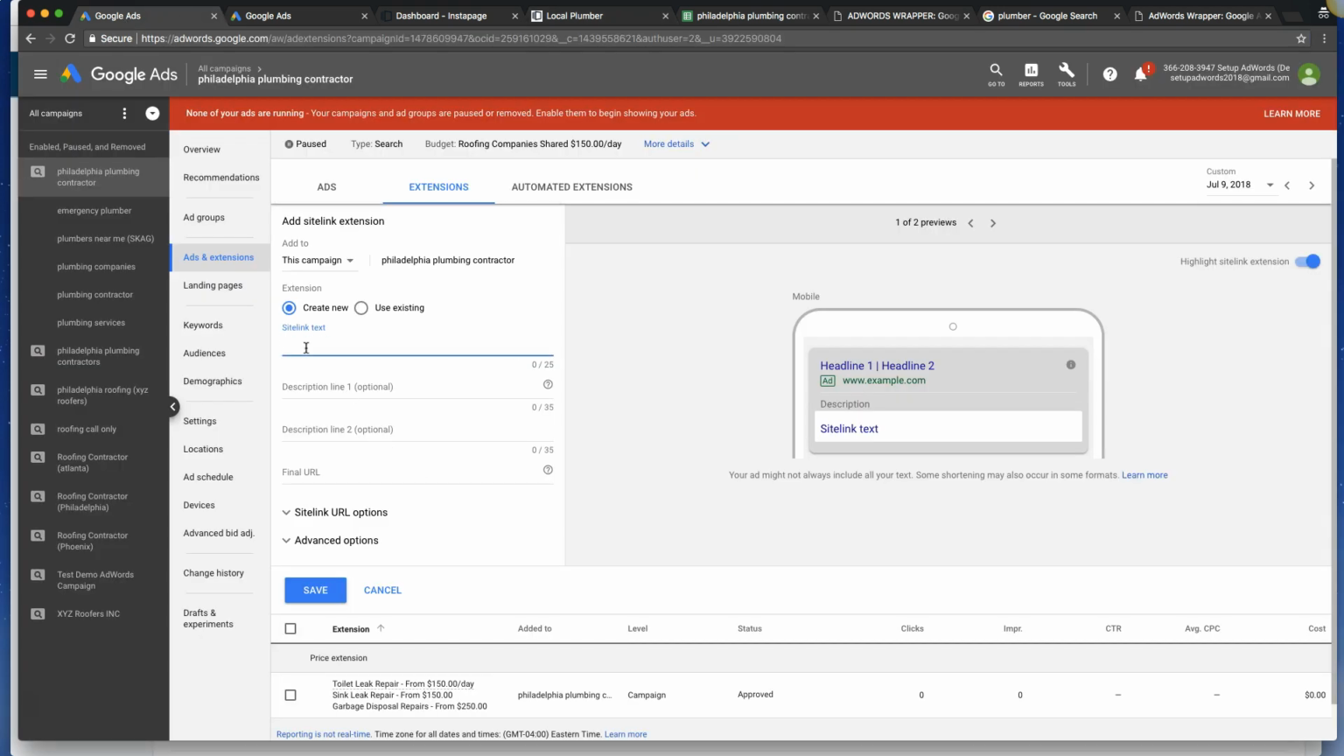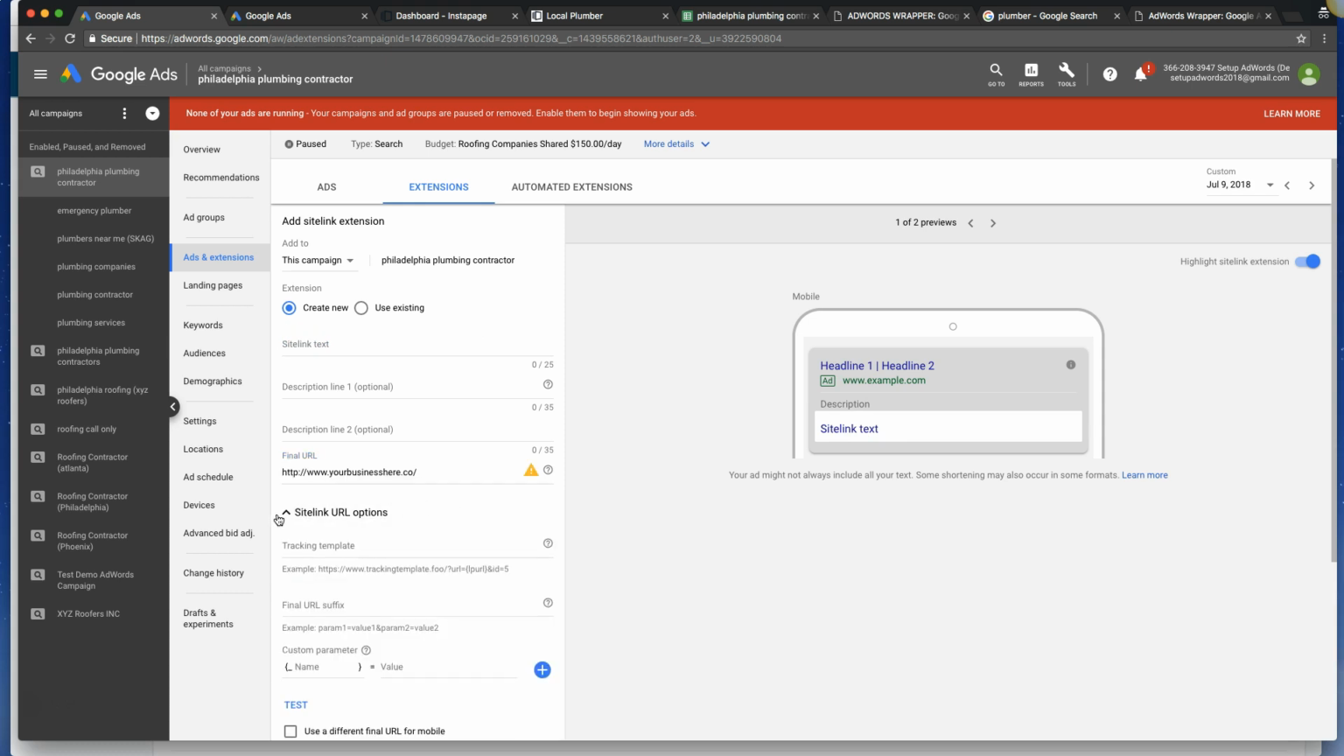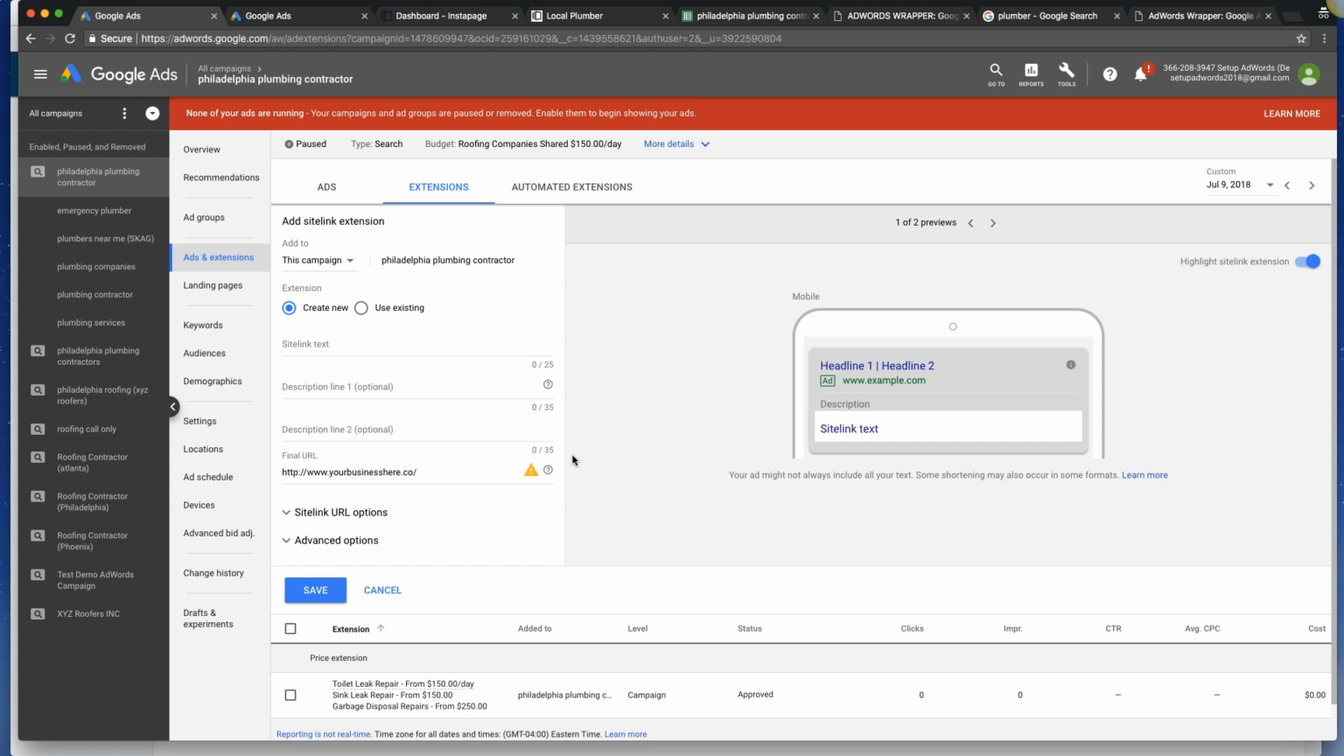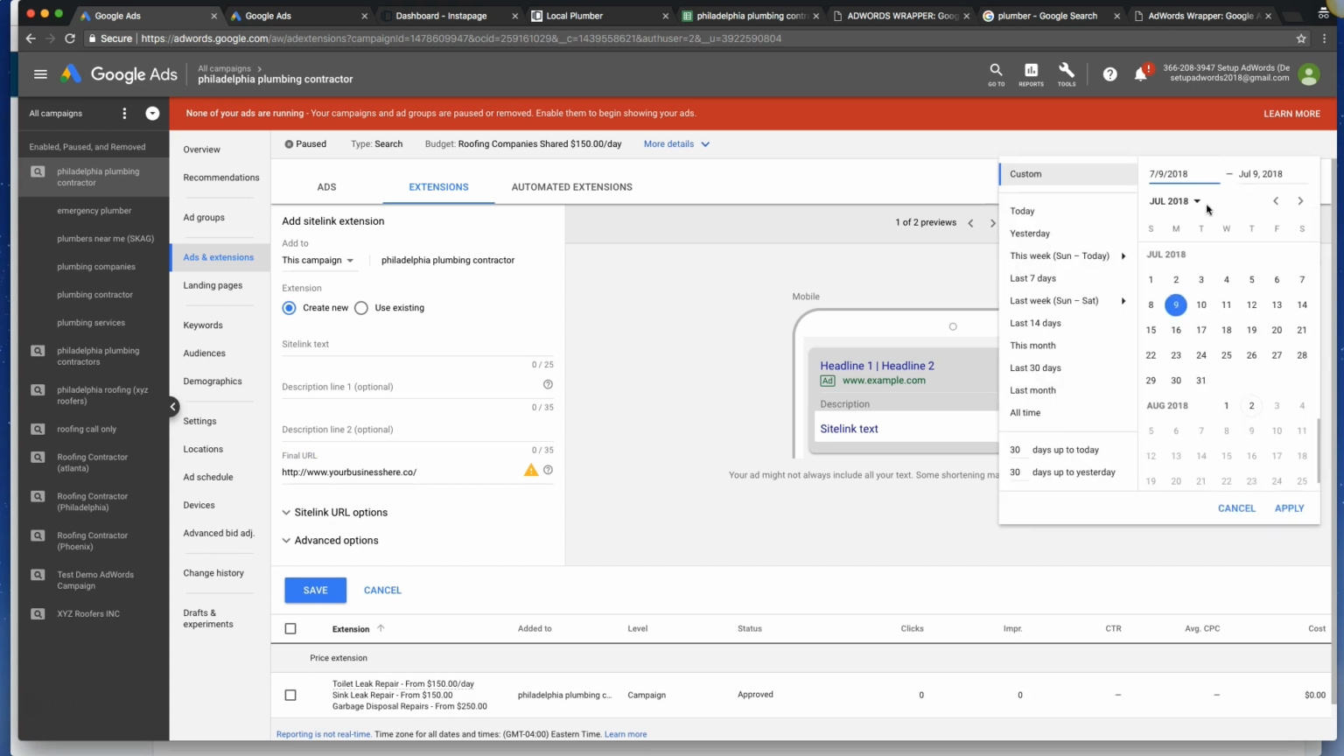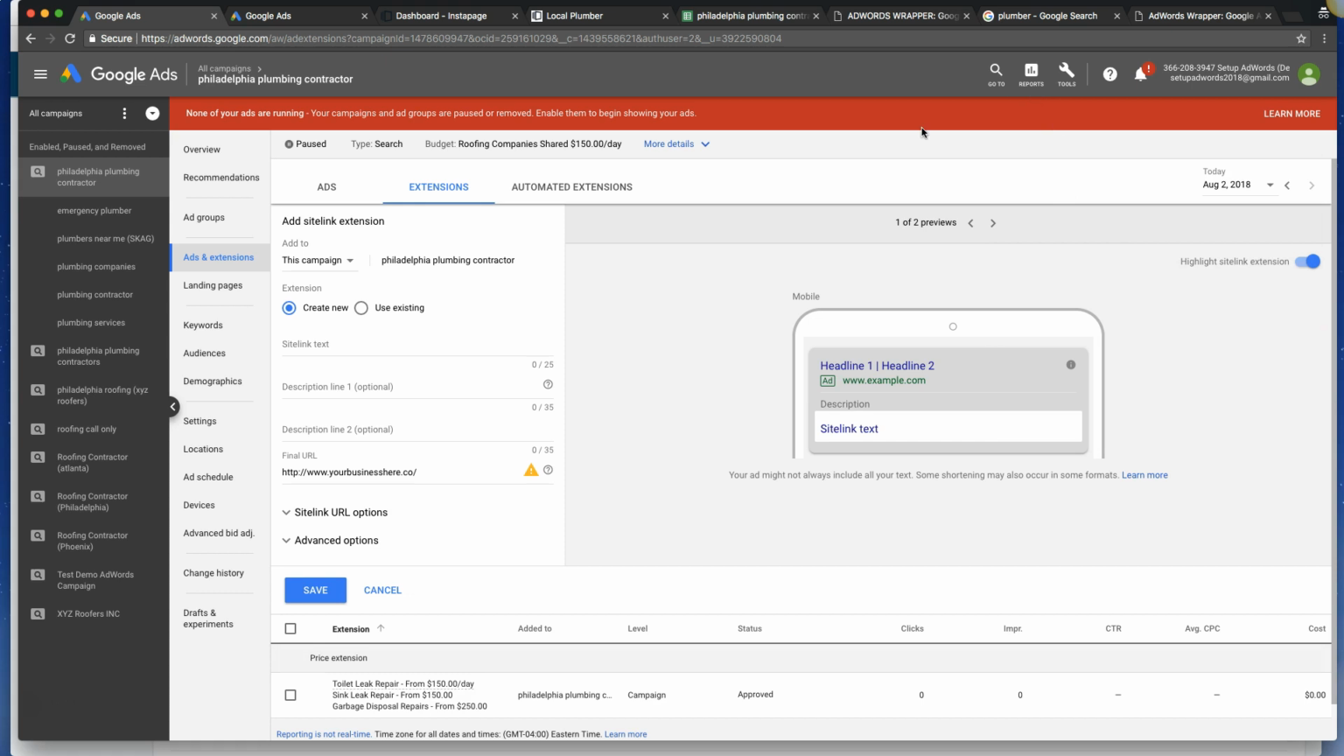Now, a site link is basically a call to action where you can put text that takes you to different pages of your website, or different landing pages if you're using multiple landing pages. It's really up to you, but for this example we only have the one landing page, so we're just going to use this. And as of right now, today, August 2nd, you can use the same URL for all of your site links. I doubt that's going to stay a thing with AdWords, but right now you can.